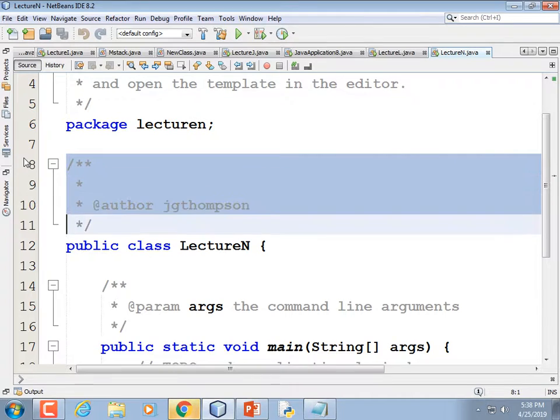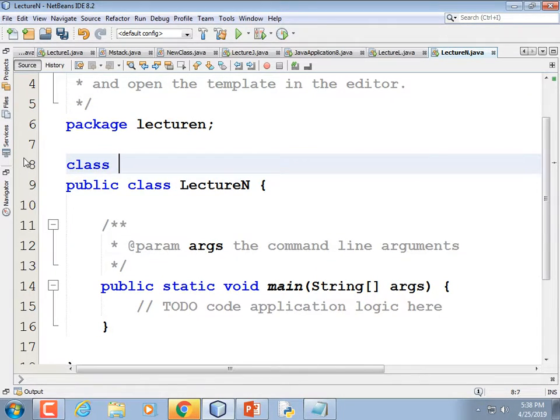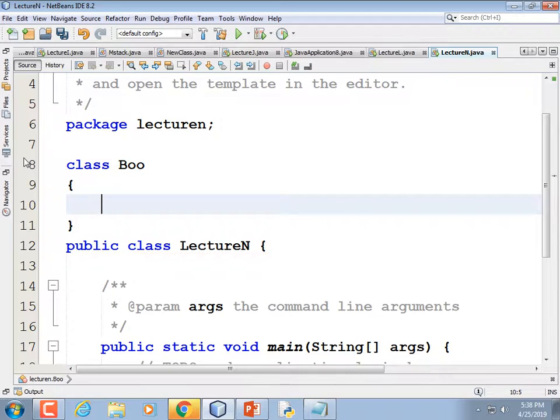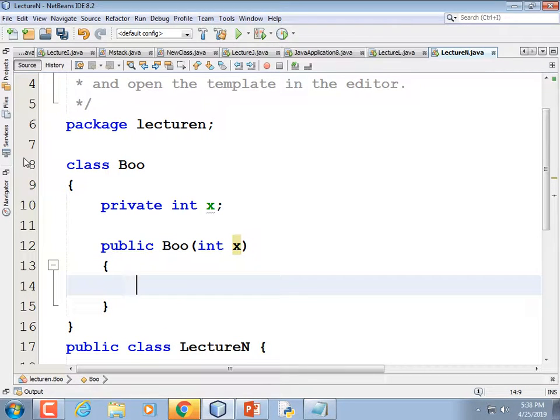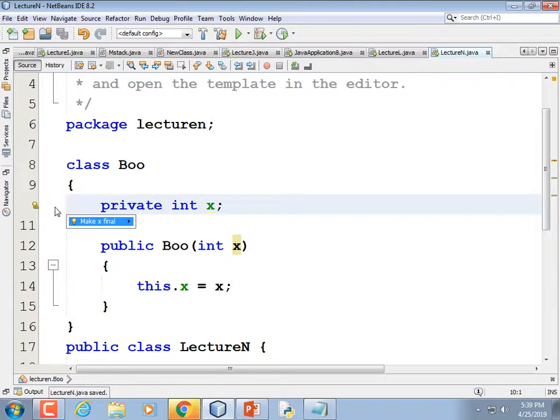So if we have a class, and it's got a private member, and a constructor that sets that member, this dot x equals x, it's telling us that we could make this a constant, right? Once set, this thing's never going to change because we're not going to add a setter and mutator for it. If we do, we'd better no longer make it final.